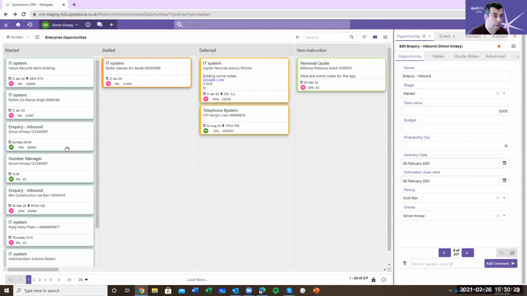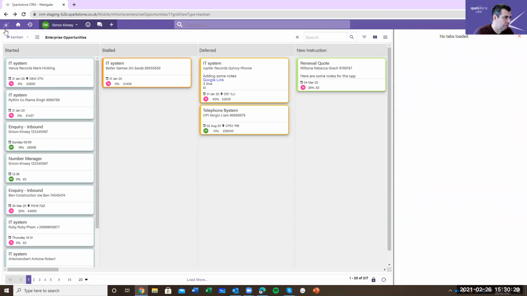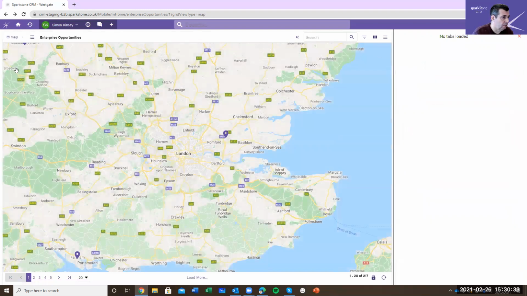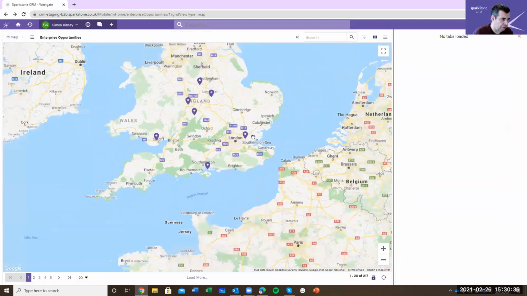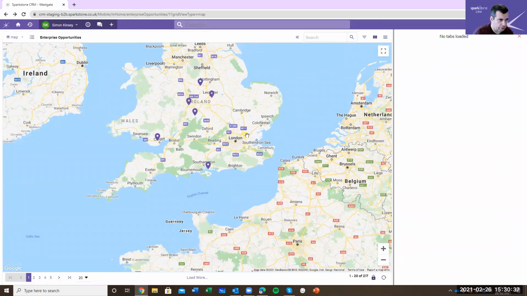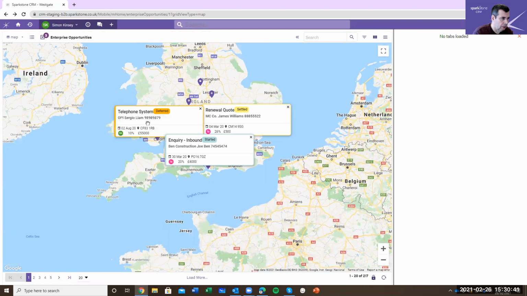So good ways of doing it, but that's not the limit of visualizing data. We've also got map views. If I just said, actually, let me see where these are on a map, where are these based, and we can do this on contacts and tasks and things. We can actually see the map points for each of these, and again, we can see the renewal quote on this one, the inquiry inbound, the telephone system for Sergio, all showing the same information.